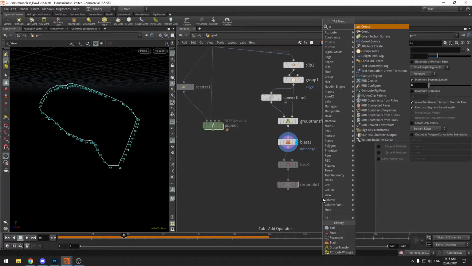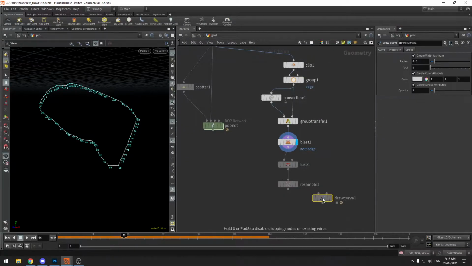There should be a way to just draw curves around this, I think.